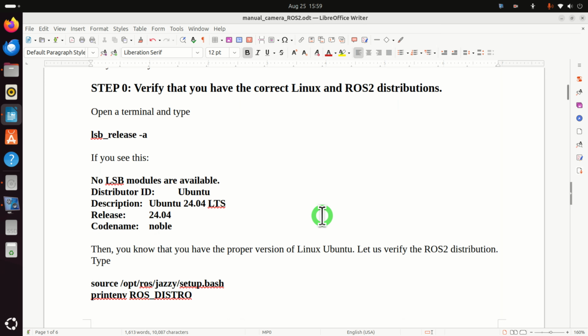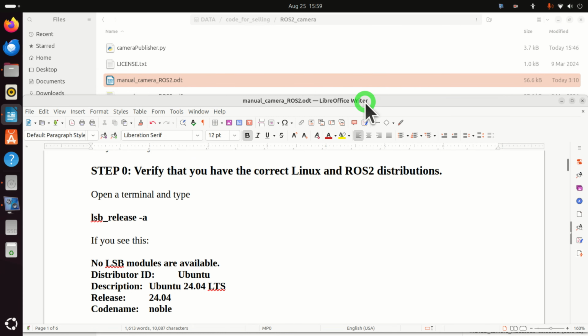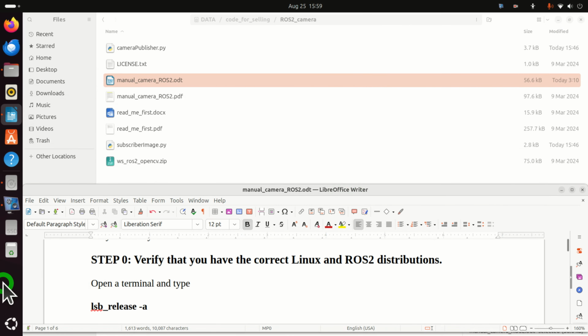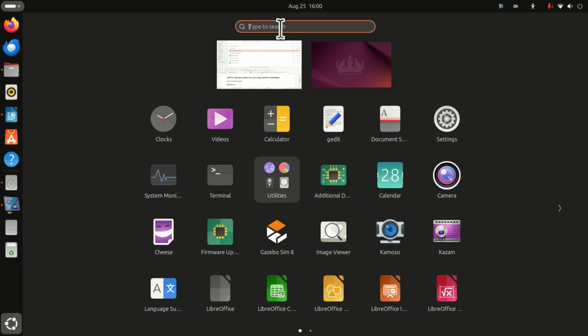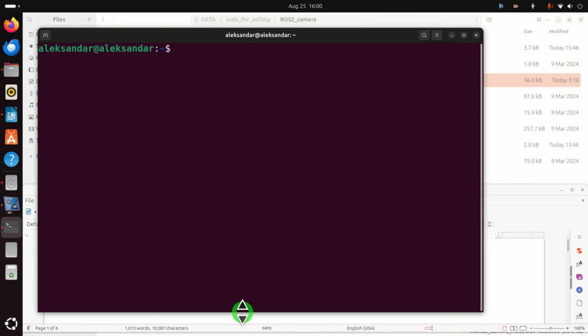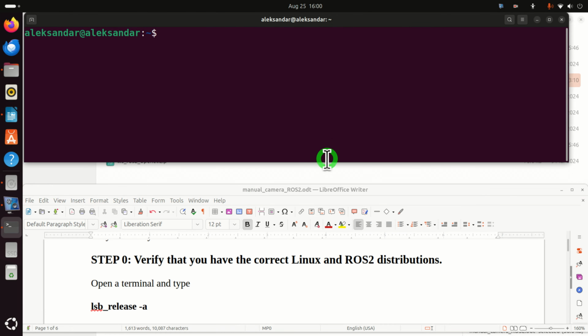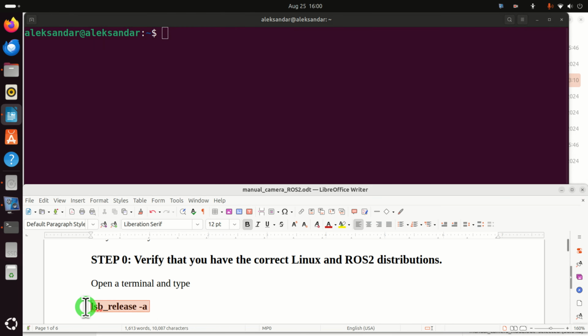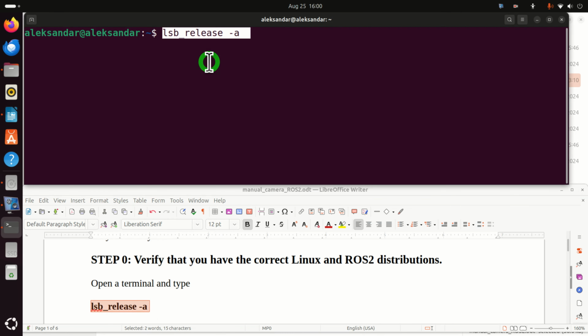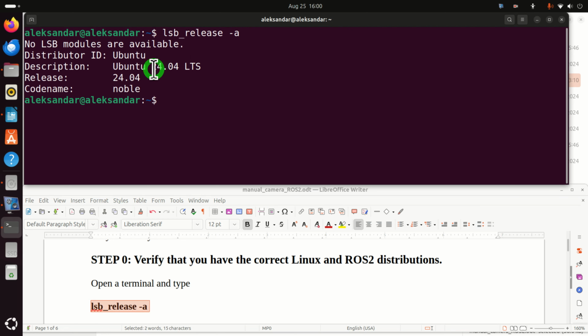Okay, so let's start with the first step, or with the zero step, better to say. We need to verify that we have the correct Linux and ROS2 distributions. For that purpose I'm going to resize this window and I'm going to open my terminal by clicking here and by searching for terminal. Here it is. To verify our Linux distribution, we simply need to write this command over here. And if you see Ubuntu 24.04, this is good. You can continue watching this tutorial. Otherwise, you need to install Ubuntu 24.04.